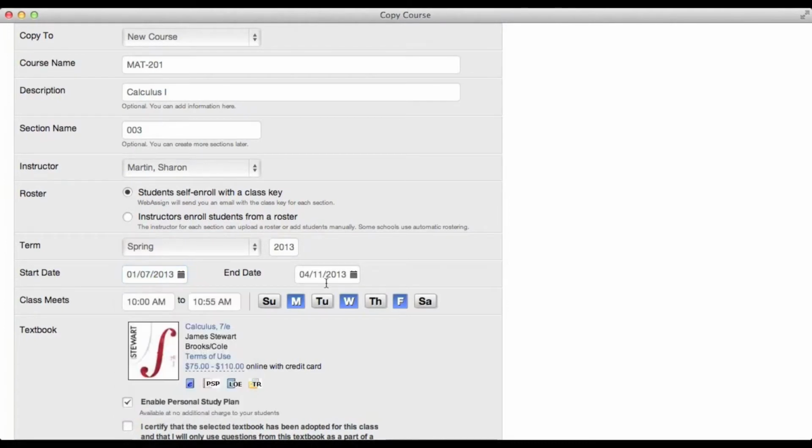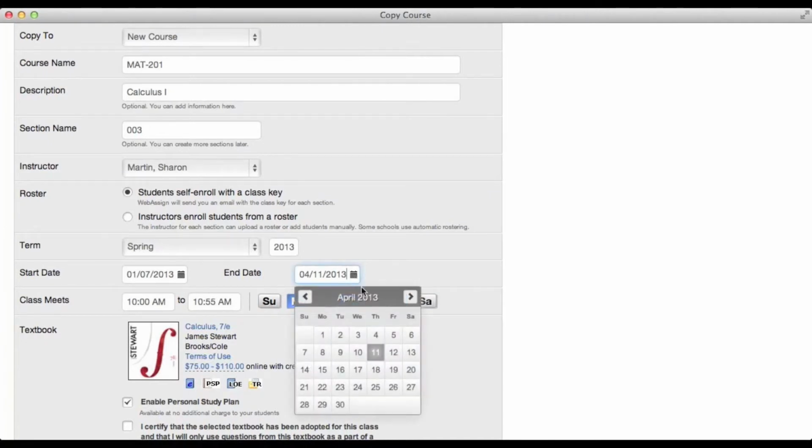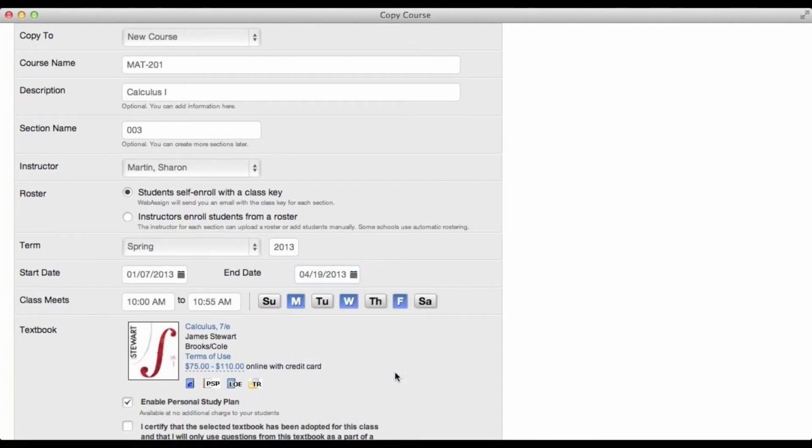Because we are copying a course we'll be teaching next spring, let's change the term. And set the new start date and end dates. Notice that the end date updates automatically when you change the start date. If your new term is shorter than your old term, assignments that would be scheduled after the end of the new term are scheduled for the last day of the term. In this case, the new term ends a little later.